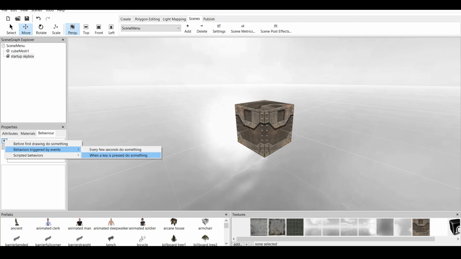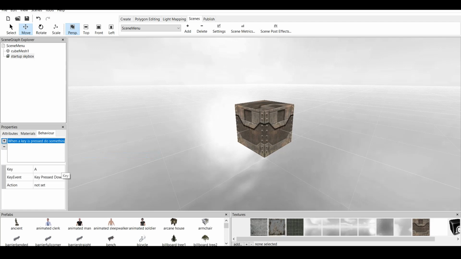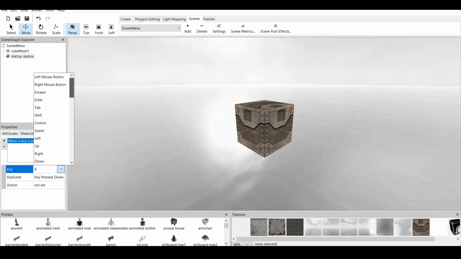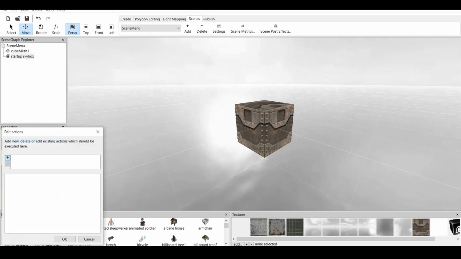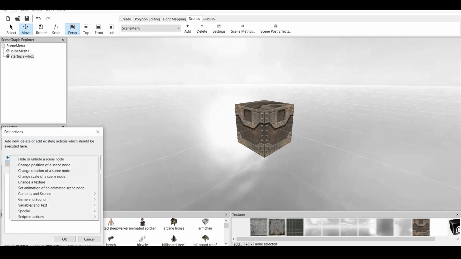We use when a key is pressed, do something. And now let's press, for example, enter. So when key is pressed down, we should set action, and right here we have plus action, and it says cameras and scenes. It says change active camera, which we don't need. It says set camera target, which we also don't need. And it says switch to another scene.